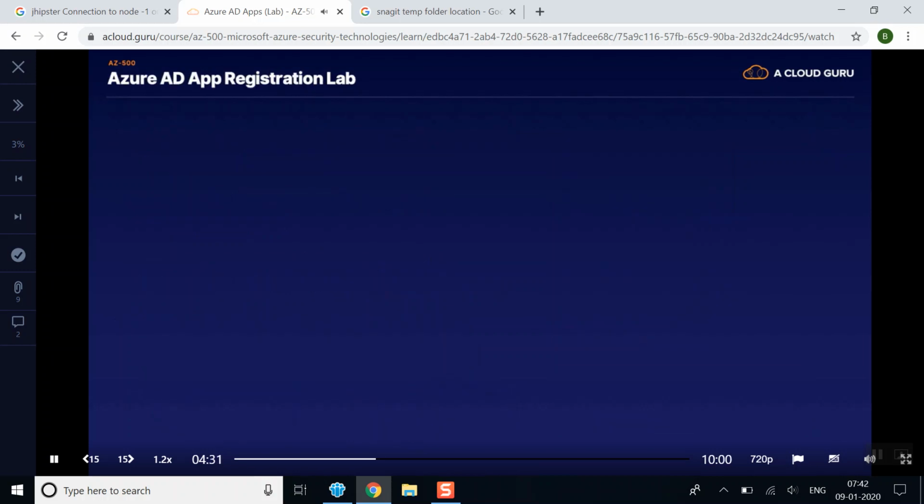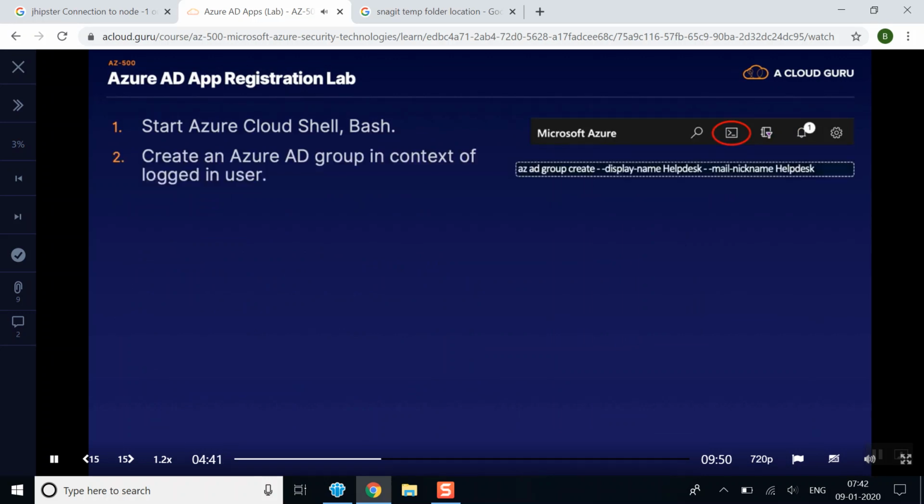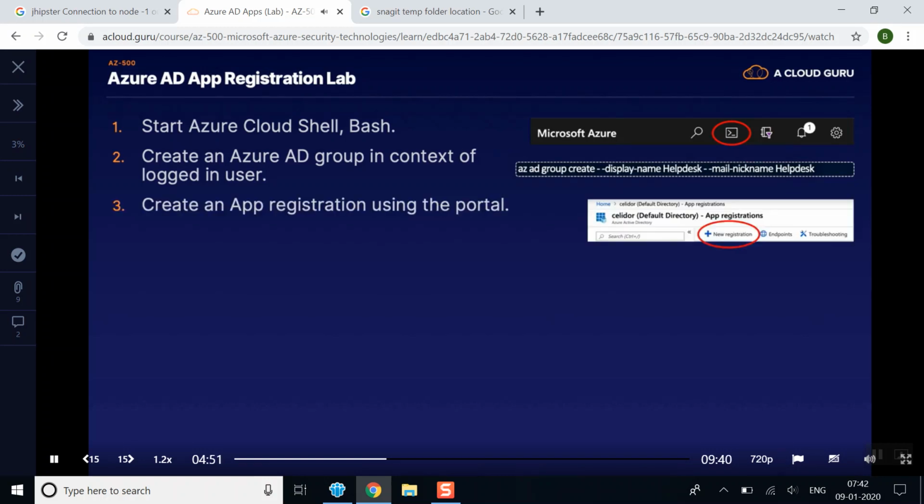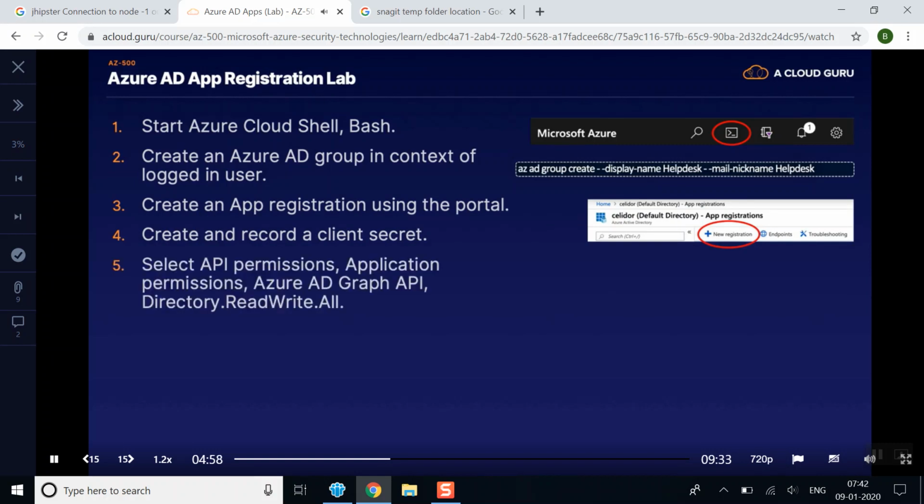And now it's time for the Azure AD App Registration Lab. Step 1 is to start the Azure Cloud Shell, choosing the Bash option. Then use Azure CLI to create an Azure AD group in the context of your logged-in administrator user. Then create an app registration using the portal. Create and record a client secret.